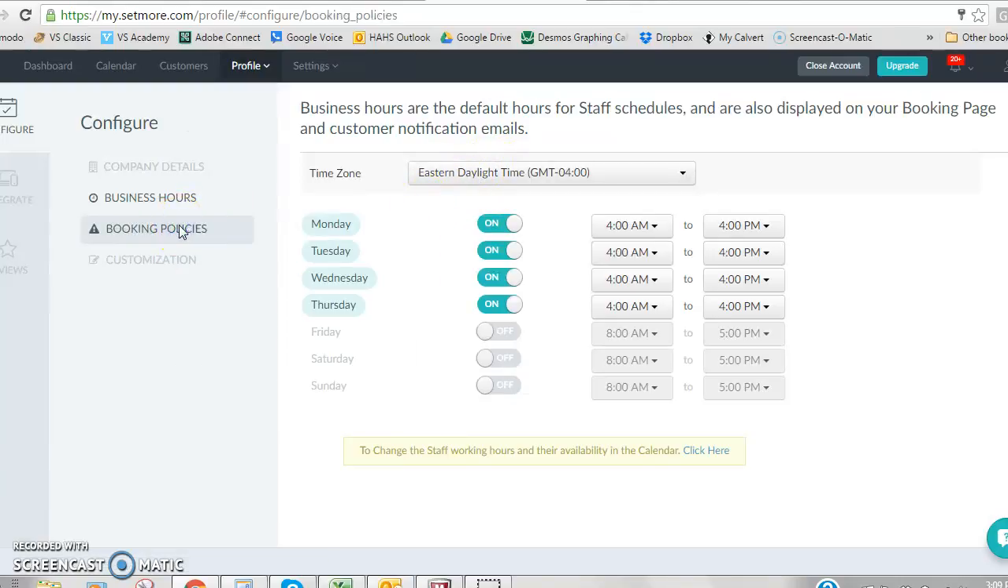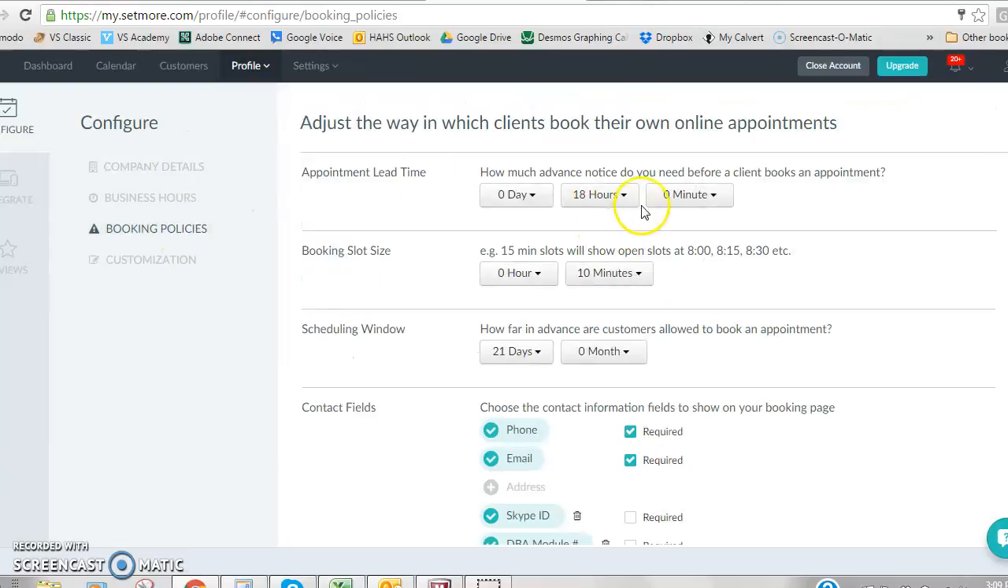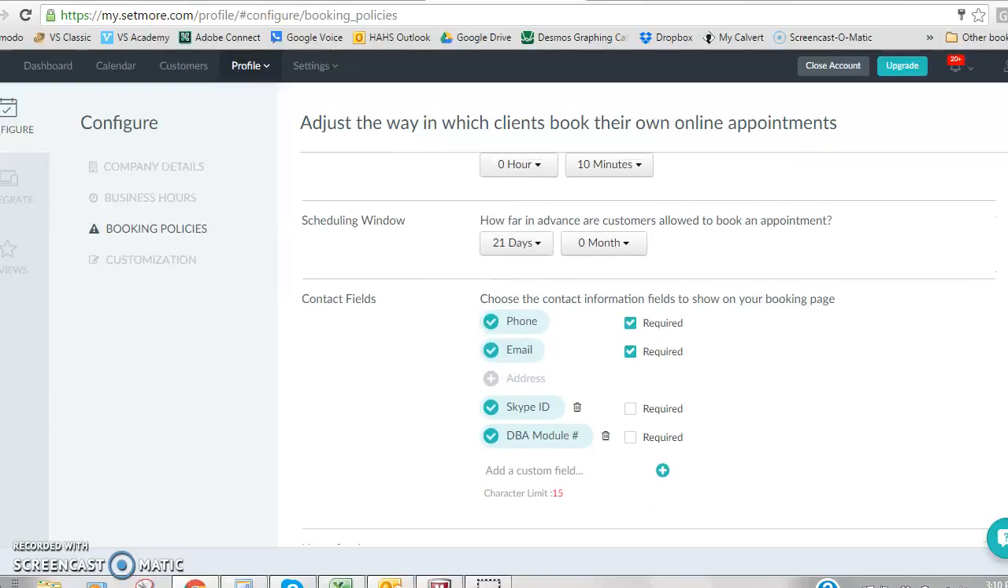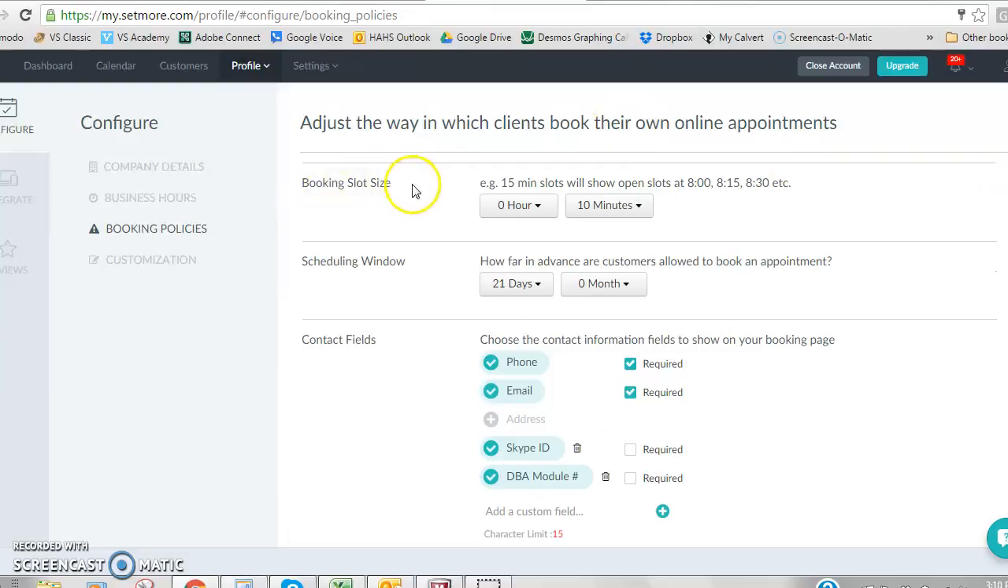Let's go now to booking policies. Personally, I like to have 18 hours notice. Just keep in mind that if a student does reschedule, they can reschedule to like an hour from now. So just keep in mind, you do always want to check your Setmore account. Again, it's easiest to check that on your telephone to see if anybody squeezed in an appointment when you had an open time.